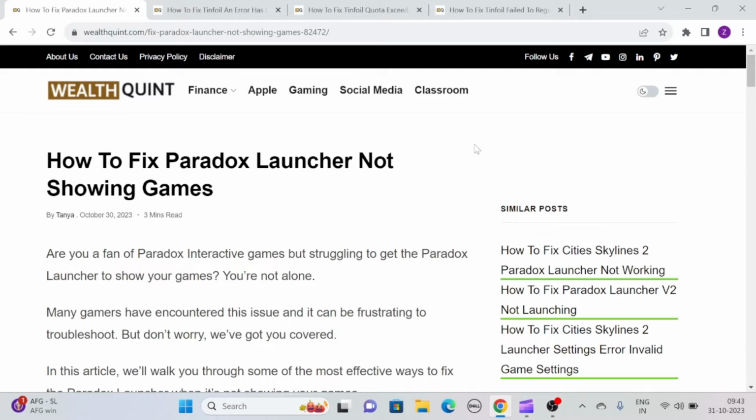Hi, let's see how to fix Paradox Launcher not showing games.